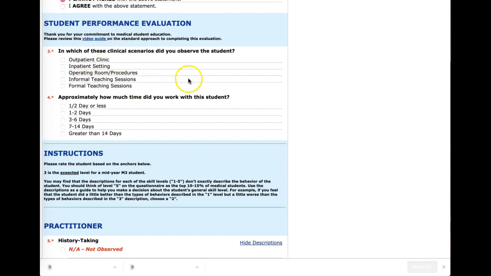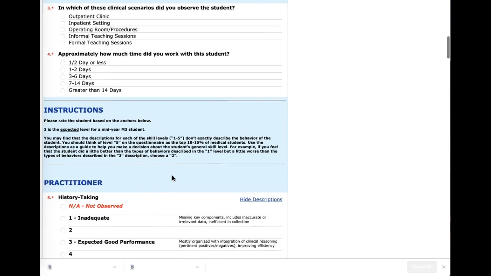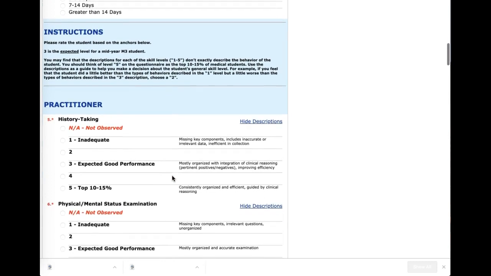We are asking if you can tell us what clinical scenarios you worked with the student, as well as the amount of time you worked with the student. This information is not used in the calculation of their grades, but we are collecting this data for future iterations of the evaluation. Now into the actual meat of the evaluation.